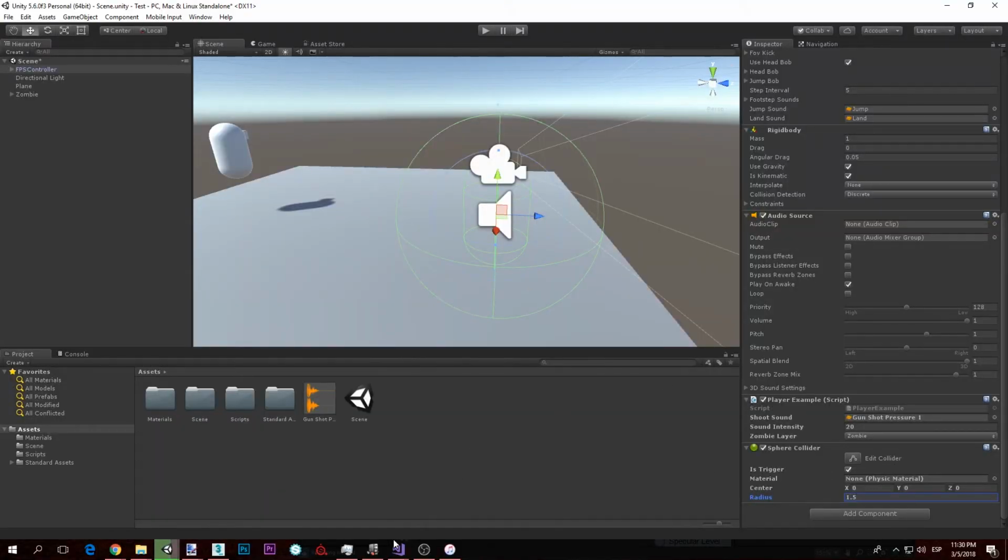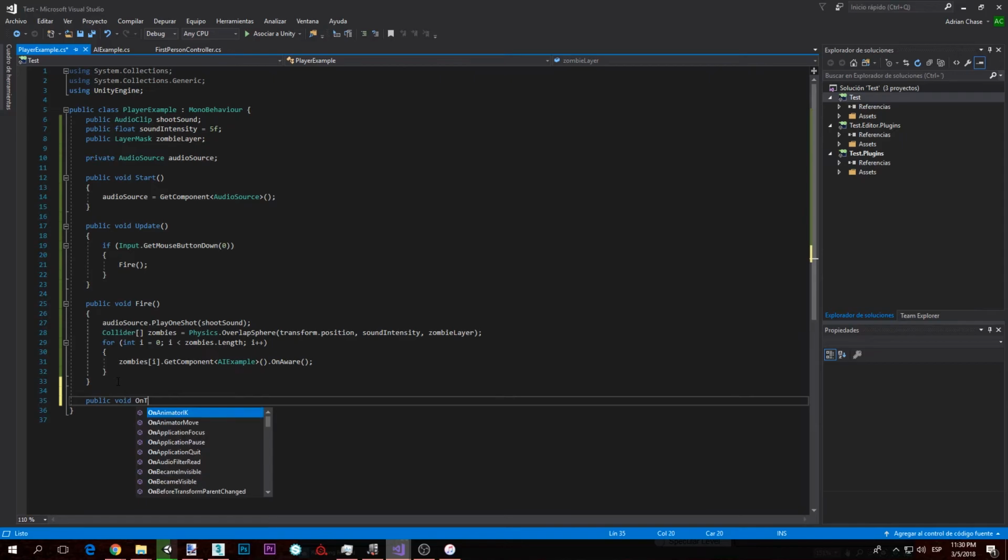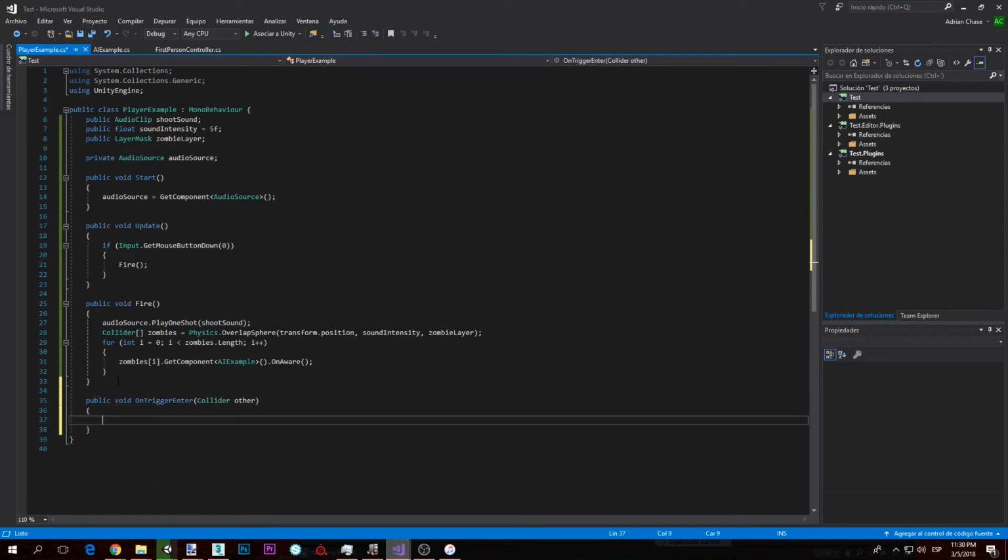So we need to go into our player script here, and we're going to use the Unity built-in function called public void OnTriggerEnter. If you do not know triggers, I highly suggest you Google it, because it's very important and is one of the most basic and useful techniques in development.